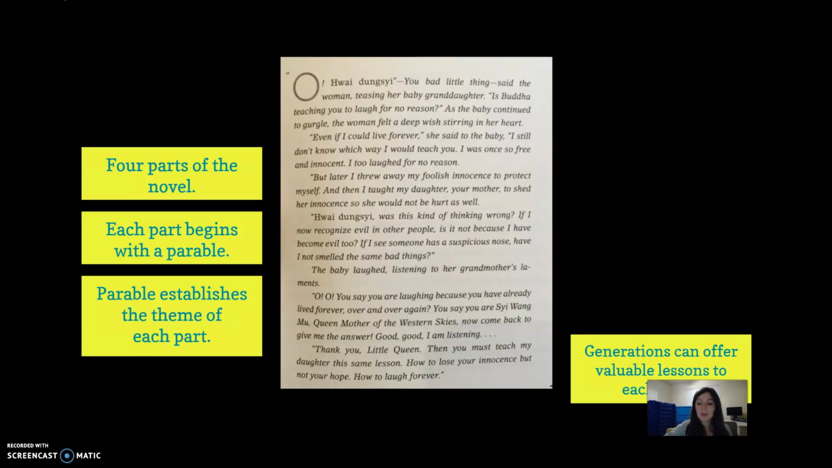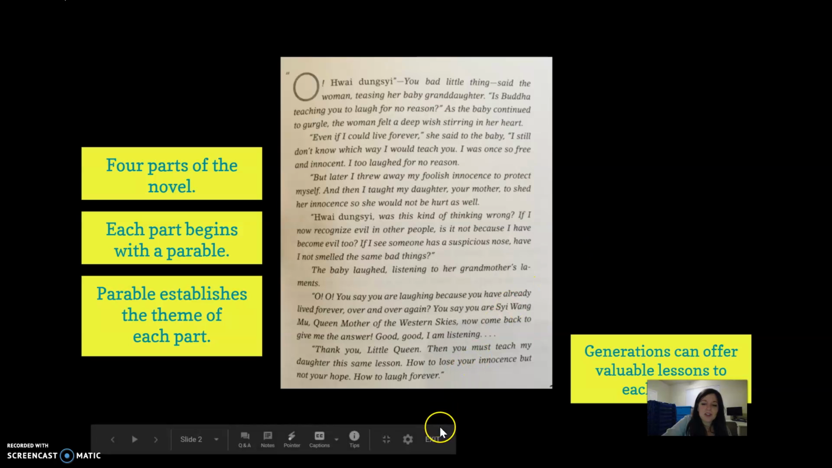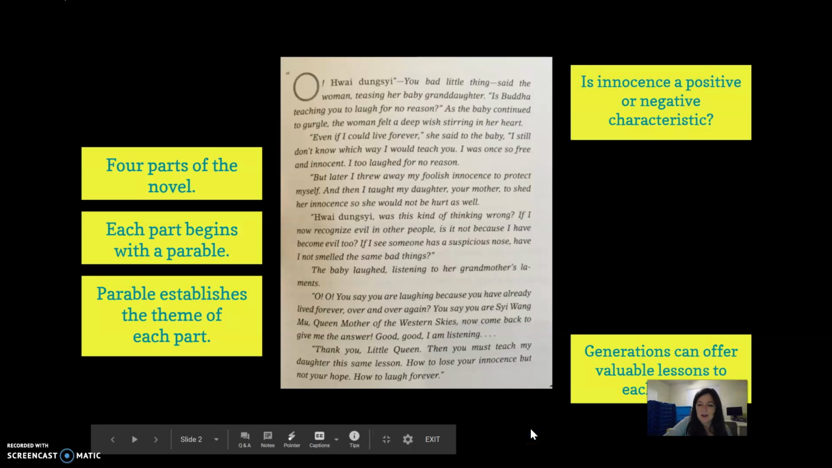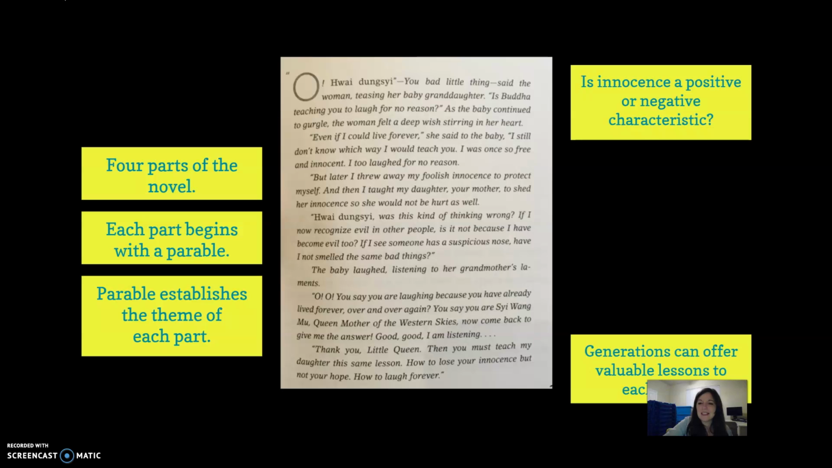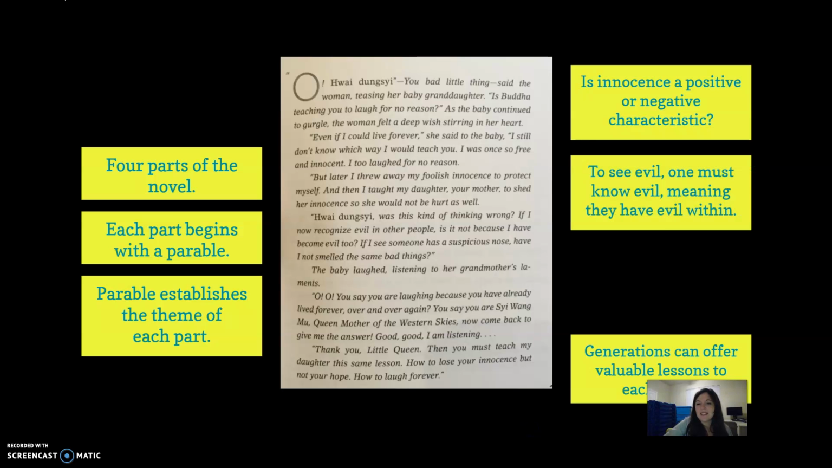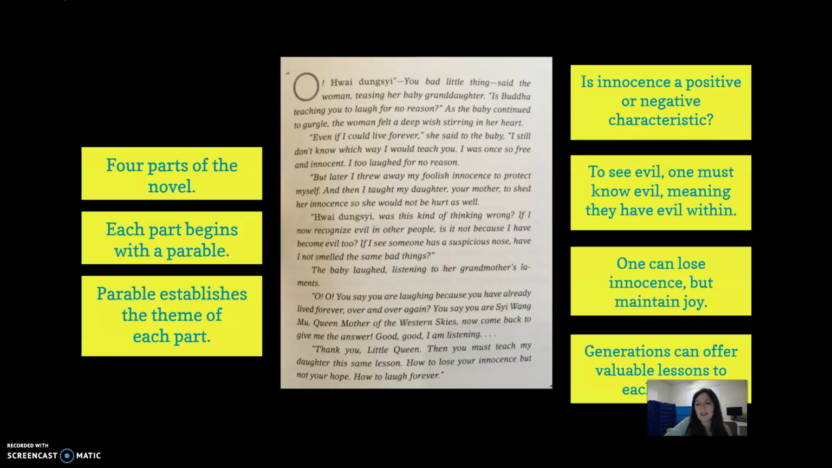All right, so hopefully you've read it. I really like this one, and this is another one I really enjoy. And within this one, there's a bunch of themes to check out. So we have generations can offer valuable lessons to each other, which is very interesting. We have, is innocence a positive or negative characteristic? We have, to see evil, one must know evil, meaning they have evil within. And then also, one can lose innocence but maintain joy.